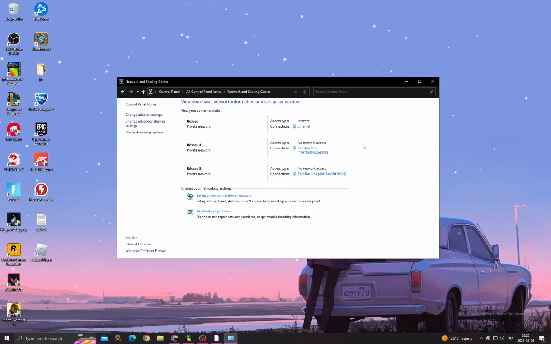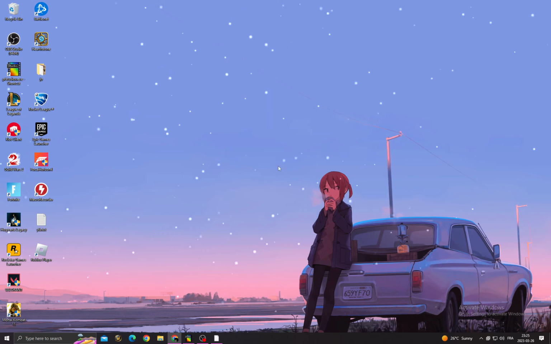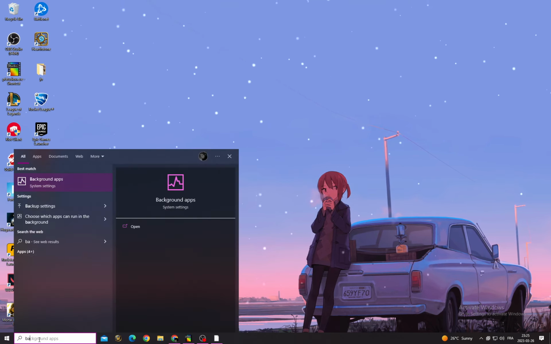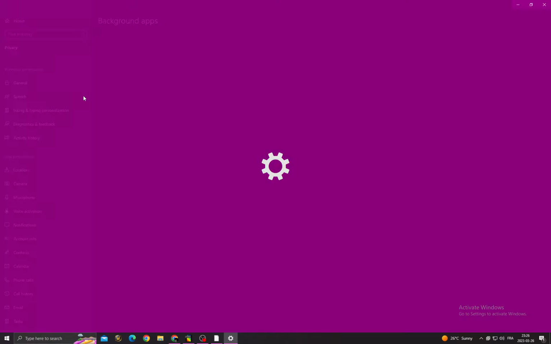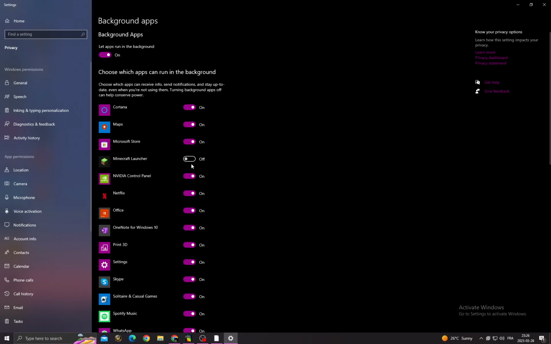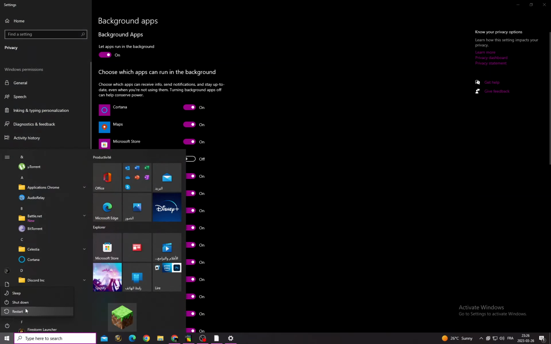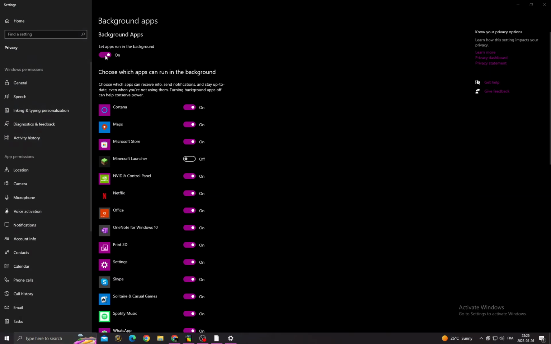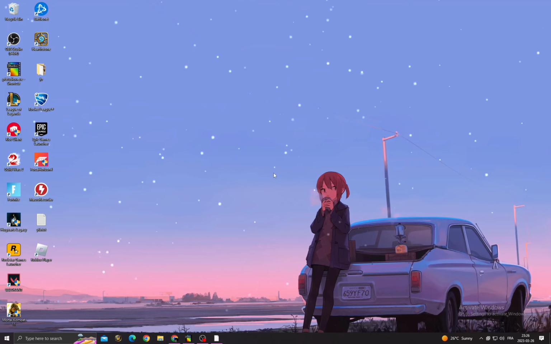Now close it, and after that all you have to do is just type here background apps, and maybe you'll find it like that. If you find it like that, just turn off Minecraft launcher, and after that just restart your PC, and then your problem must be fixed. All you have to do is just try again, and that's it.